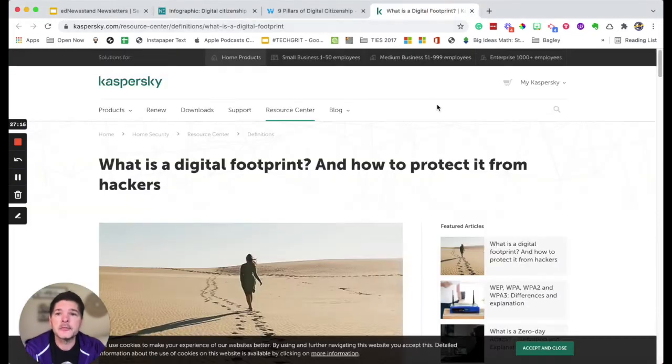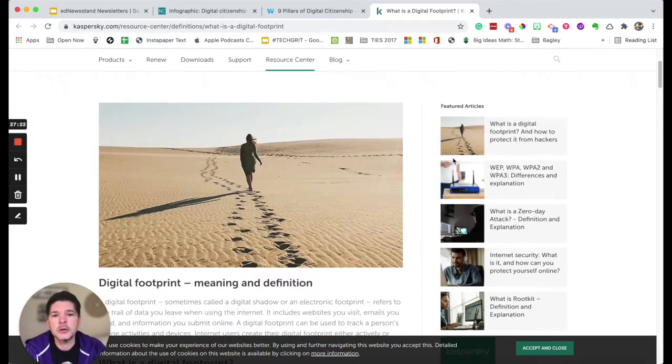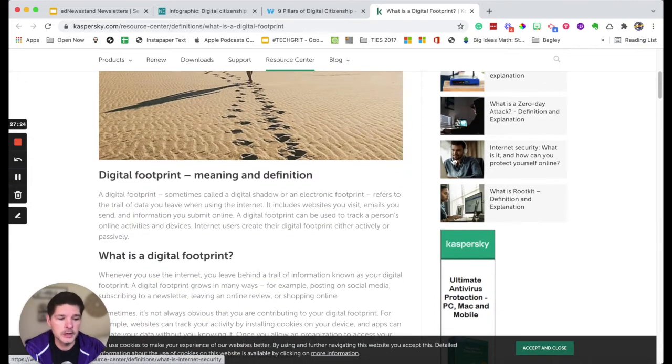One aspect that I really focused on with regard to rights and responsibilities was the digital footprint, and there is a link from Kaspersky.com talking about what is a digital footprint and how to protect it from hackers. So you can go ahead and read through this article about your digital footprint and learn about all the boundaries and expectations while interacting online when sharing information, to be aware of your digital footprint.